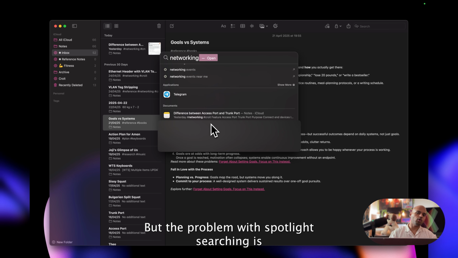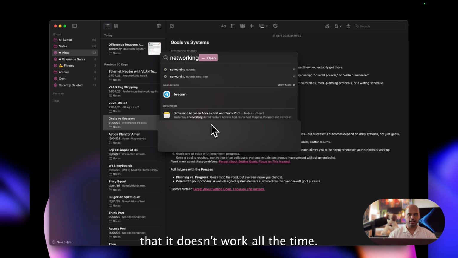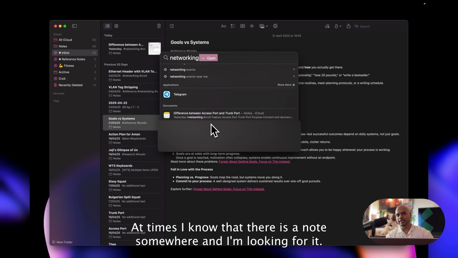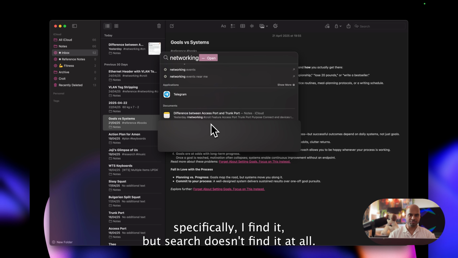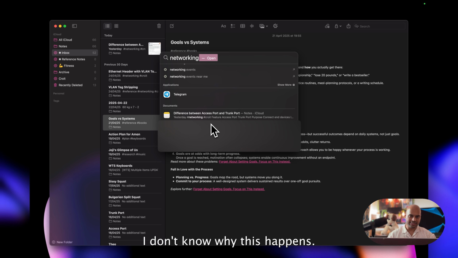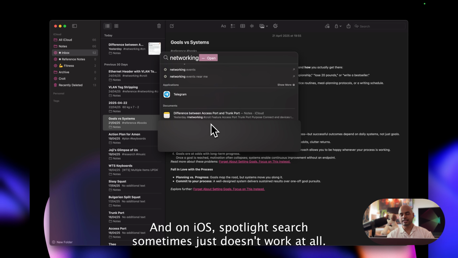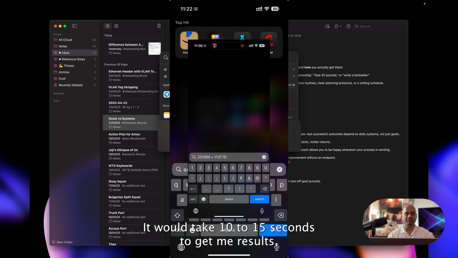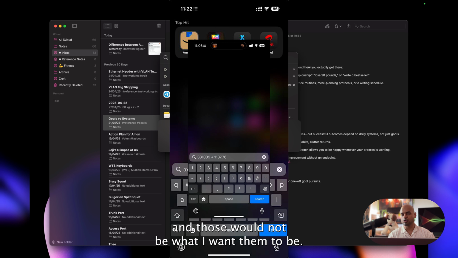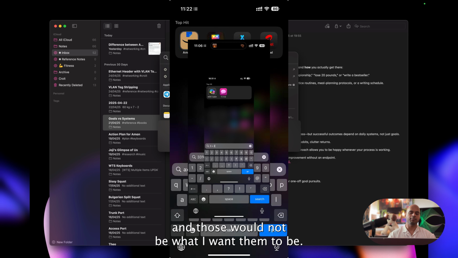But the problem with Spotlight searching is that it doesn't work all the time. At times, I know that there is a note somewhere and I'm looking for it. And if I go to the app and I look for the note specifically, I find it, but search doesn't find it at all. I don't know why this happens. And on iOS, Spotlight search sometimes just doesn't work at all. It would take 10 to 15 seconds to get me results, and those will not be what I want them to be.